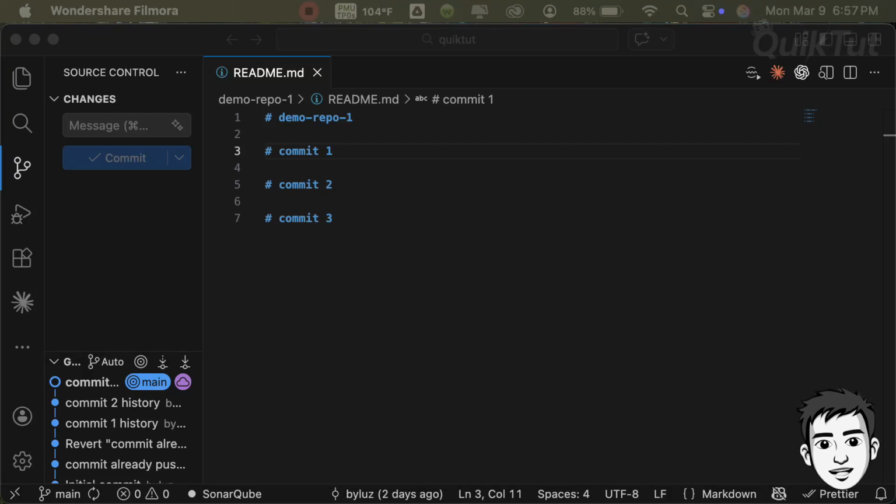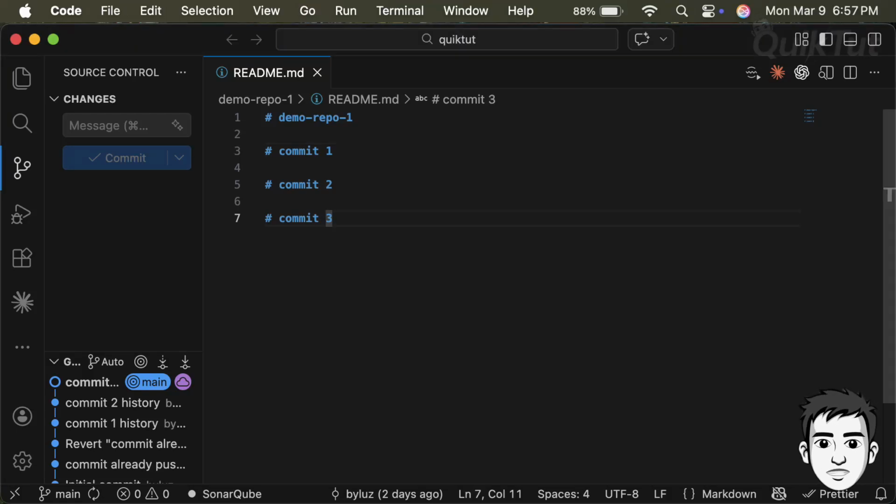Here's how to revert a commit in Git. In about 2 minutes, I'll show you 2 ways to do it. One for commits you've already pushed, and one for commits that are still local.